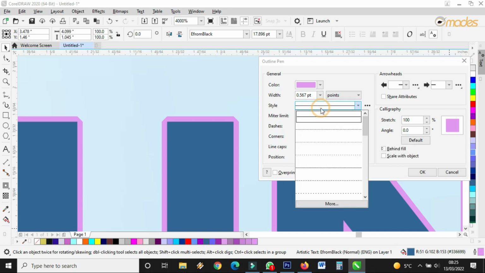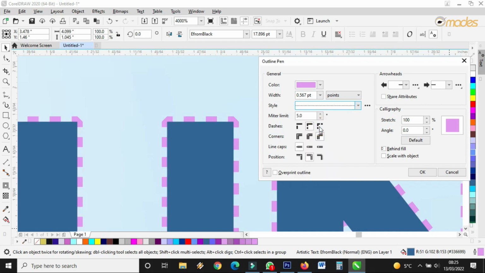And if you choose, let's say, a dotted line, it can still show. But I don't want this, and I don't want any outline, just for educational purposes. So I'll just clear it. Come here, you choose none. Then press OK.